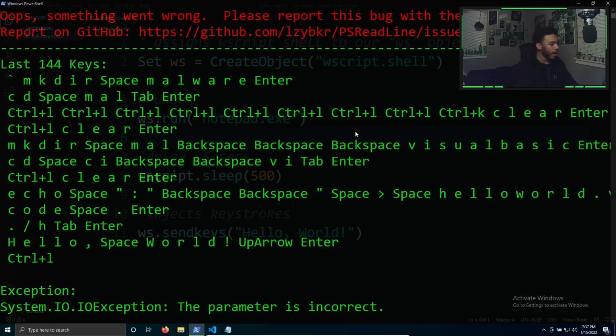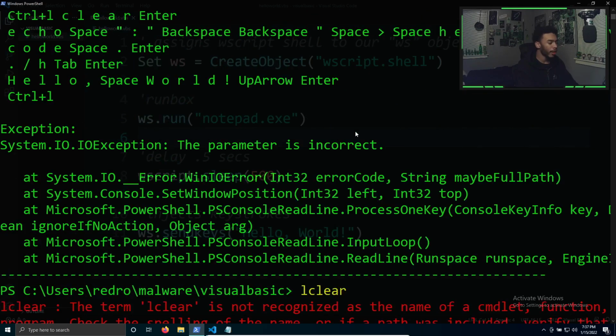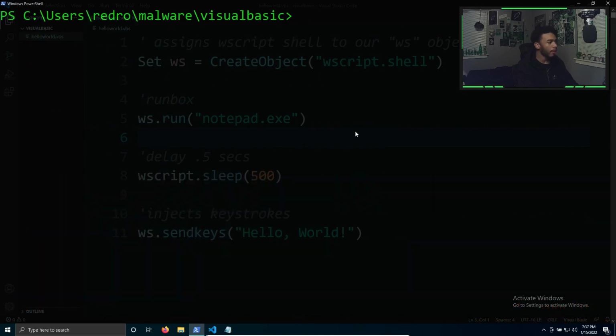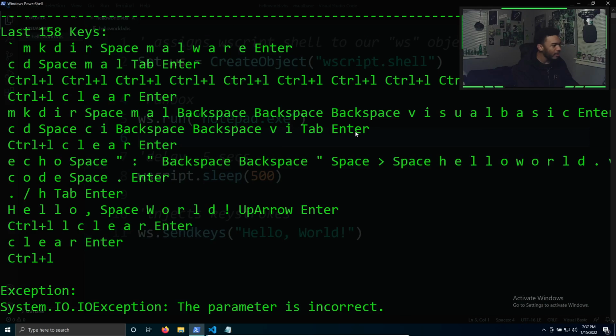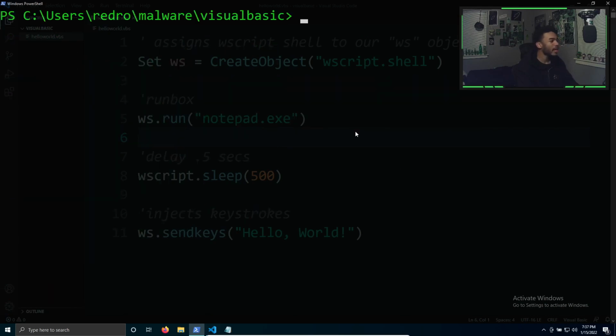It still annoys me how you can't do a Control L in PowerShell, but it's whatever. Control L, that's so weird to me. I'm so sorry. Anyways, let's go ahead and start talking about our next section.